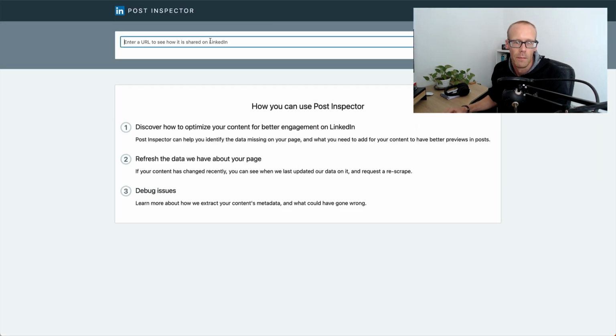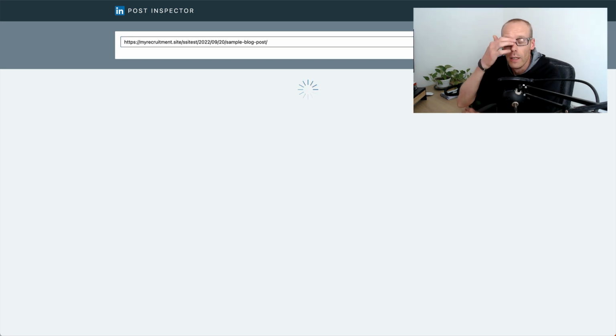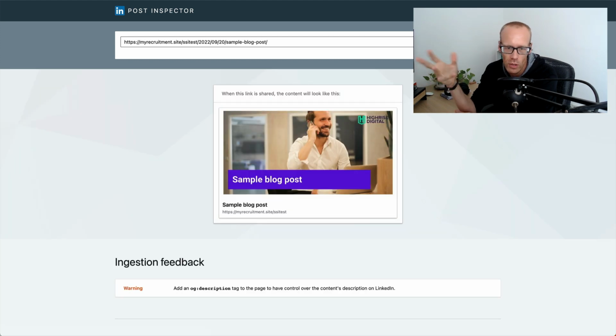on LinkedIn. Paste the URL into LinkedIn Post Inspector, and LinkedIn will go and find that URL, and it will do its work and try and find the correct image. And there we go. We've found the nice social sharing image that's got the blog post title on, and it looks a bit more interesting, a bit more engaging. Hopefully more people are going to click on that than they would do otherwise.